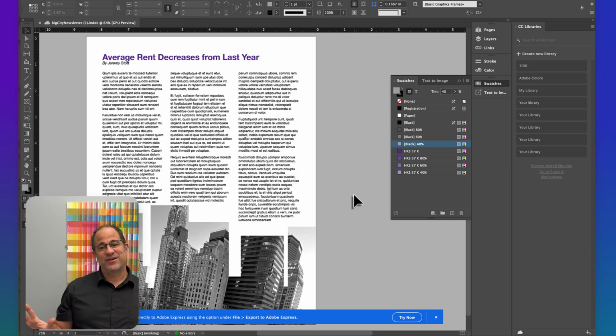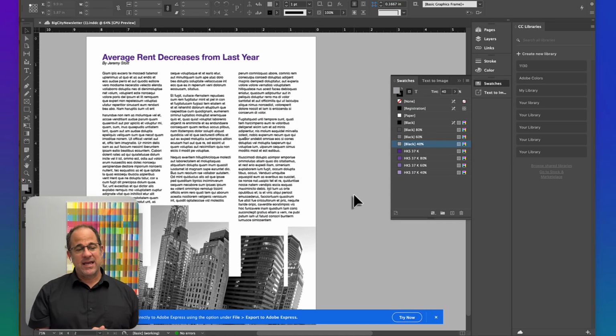So that touches the surface of InDesign, but I think it gives you a good foundational understanding of what it is and how to format type, how to place your images, and how to start designing in InDesign.